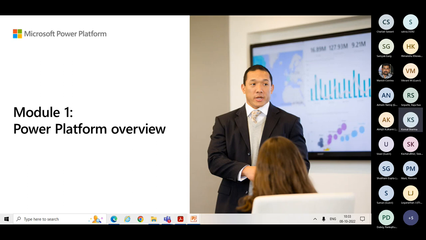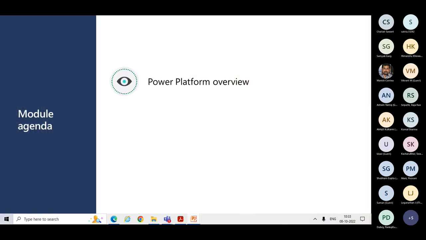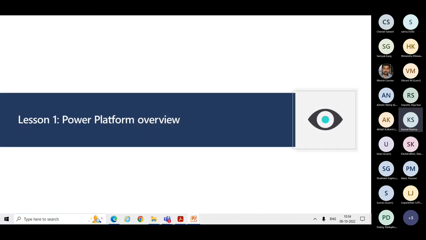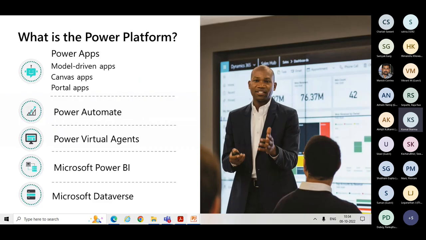Okay, so module one, we will be having the overview of Microsoft Power Platform. So the agenda for the same will be, of course, the Microsoft Power Platform overview. Here in the first lesson, we will be focusing on Microsoft Power Platform. We will have an understanding about this platform. Here we will discuss Power Apps, the basic understanding, the concept. What is Power Automate, Power Virtual Agents, Power BI, and Microsoft Dataverse.